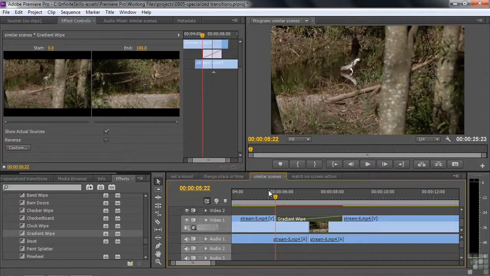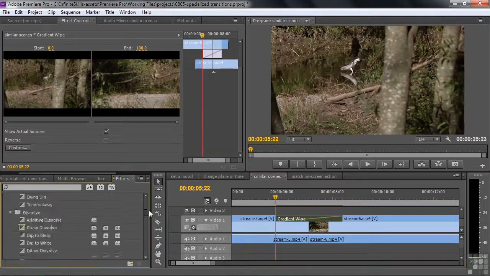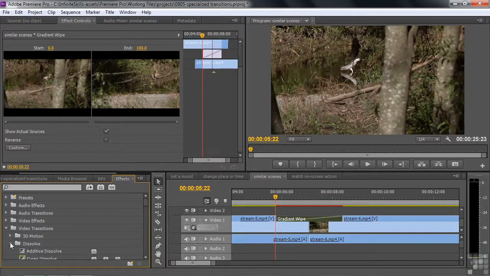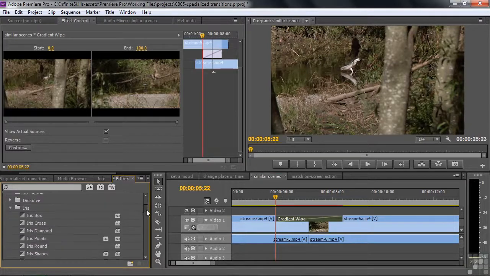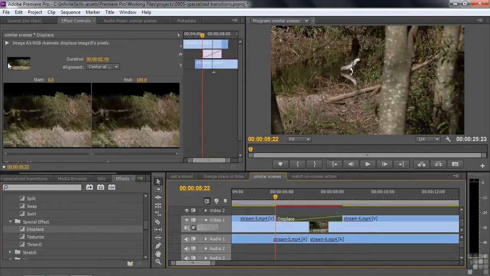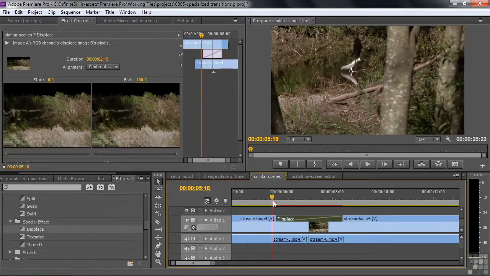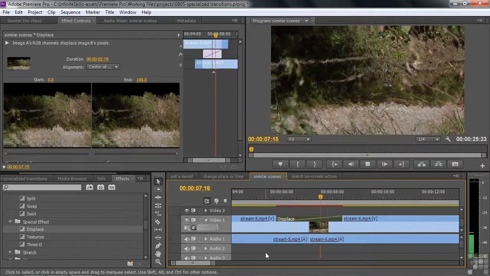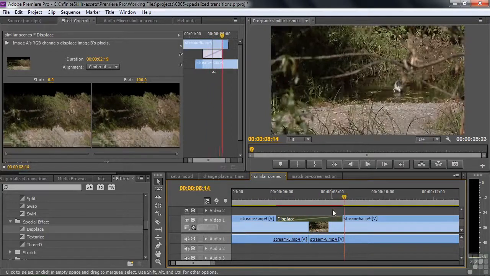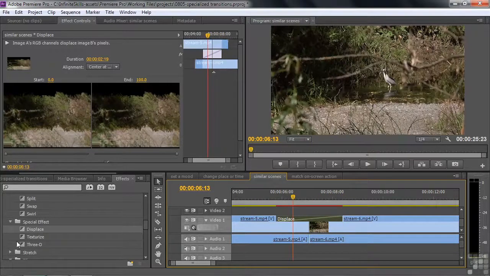Let me show you some unusual transitions. I'm going to go up here again, close these guys down a bit, and scrolling down a little bit here to the special transitions, special effect, drag displace over. If you read displace, it says the RGB channel displaces the B pixels. Boy, you can hardly notice it going on here, but there you are. It just kind of does that. I'm not really sure how valuable that particular effect is or that transition is.